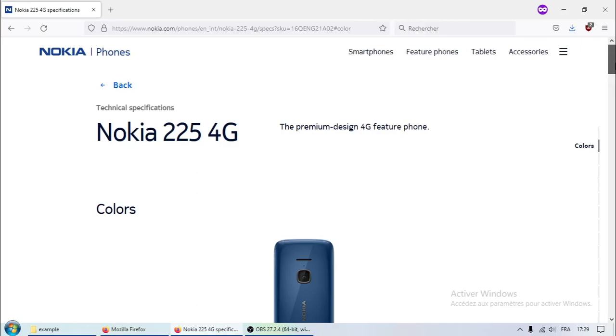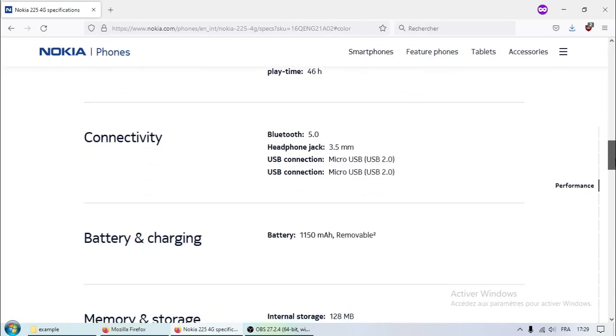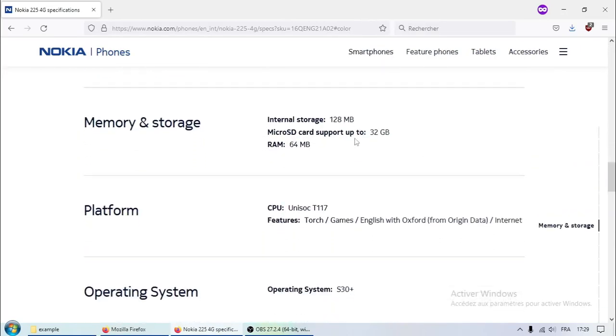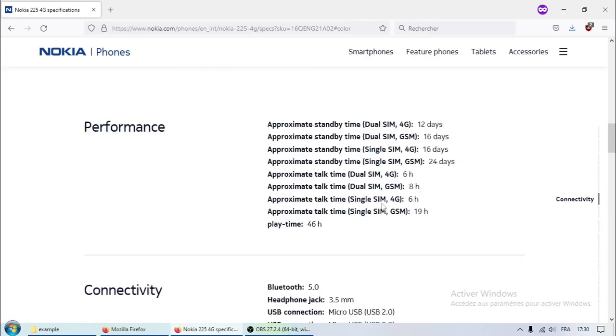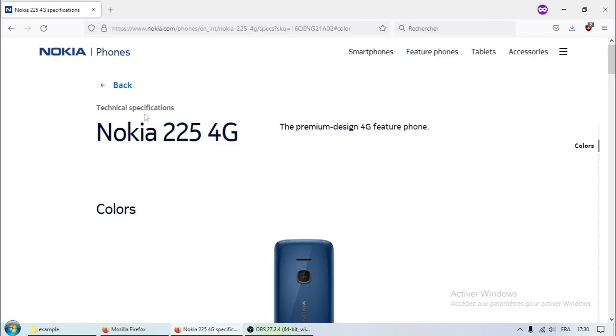And by the way, I can't really confirm this, but I think this method would work with other Nokia branded phones with a Unisoc CPU. If your phone has a Unisoc CPU and it's not a 225 4G, it might work as well, but I can't confirm that because I don't have other phones with a Unisoc CPU. Anyways, I can guarantee you that it works with the 225 4G.